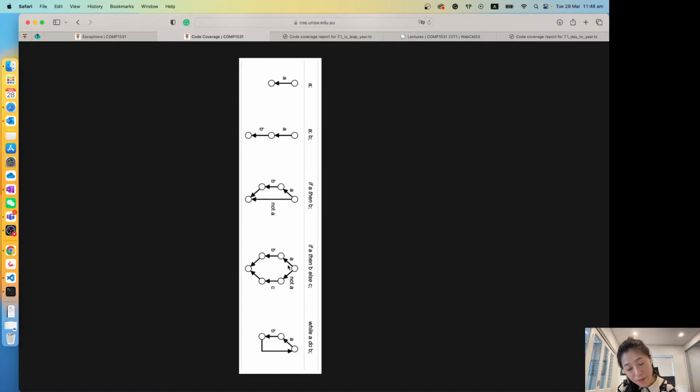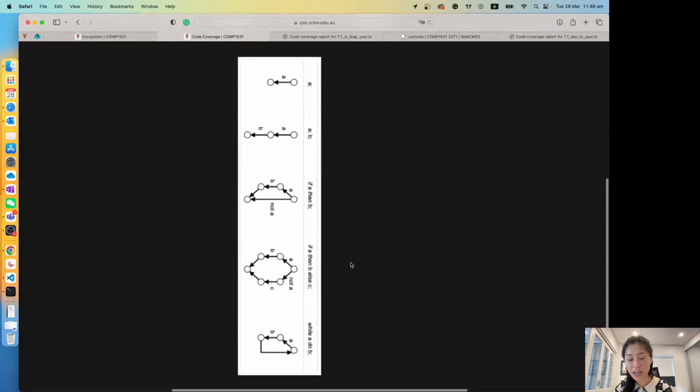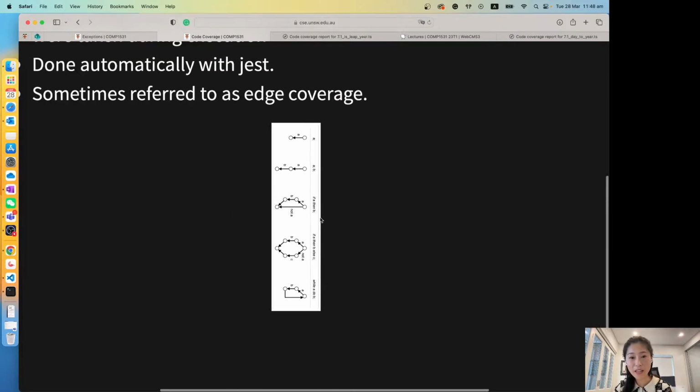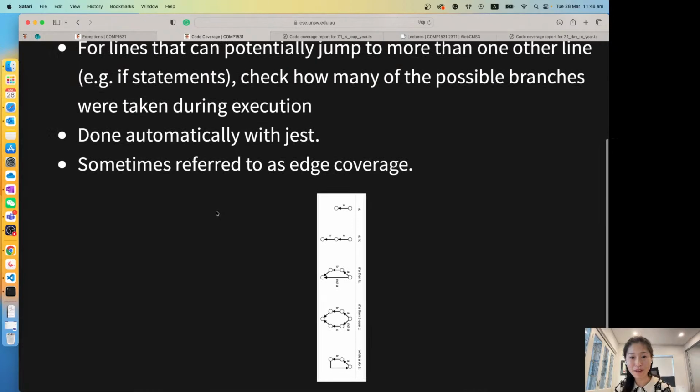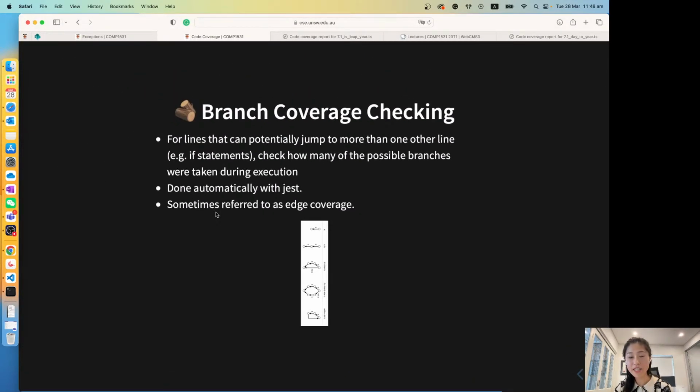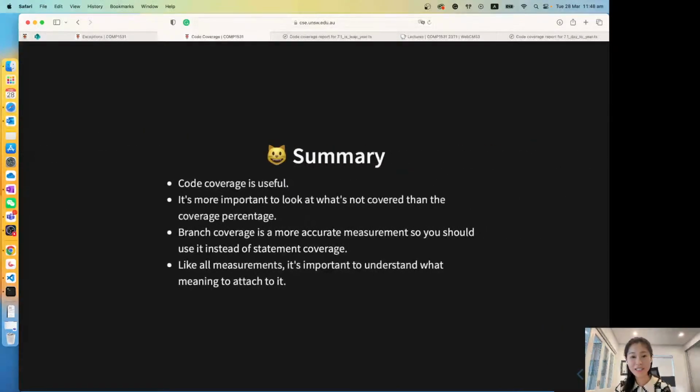And here, if A then B, else C. If A, we go to B; otherwise, if it's not A, we go to C. From A to B, this is a loop. Sometimes we call this edge coverage, so it checks whether we covered all the edges in our program. This is the branch coverage checking.